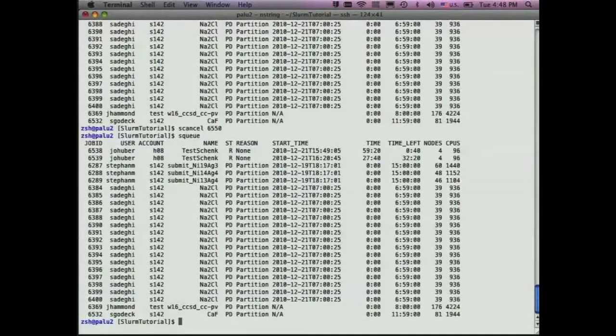And if I just wanted to check on my jobs, after all there are many jobs running here, then I could put in squeue -u to say I only want an individual user.